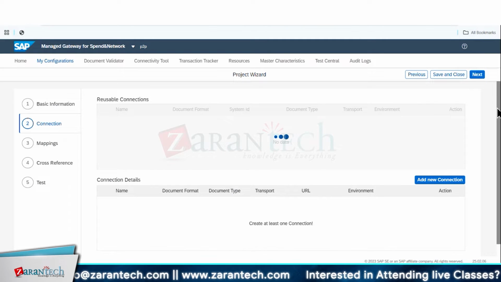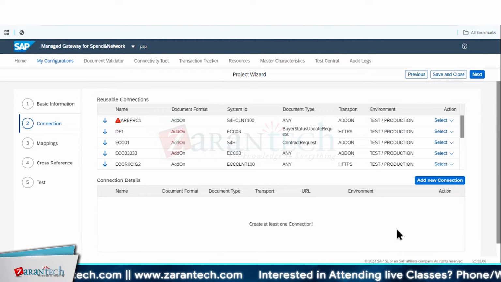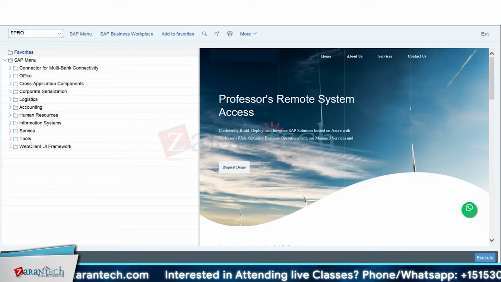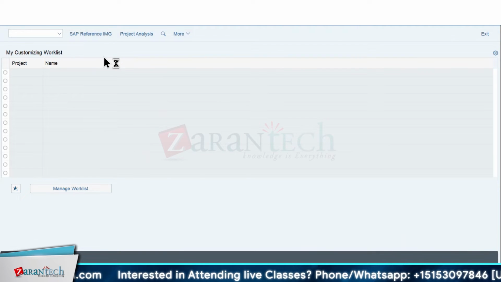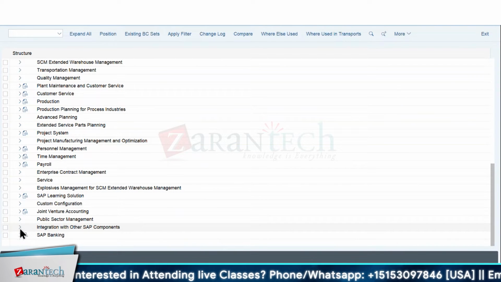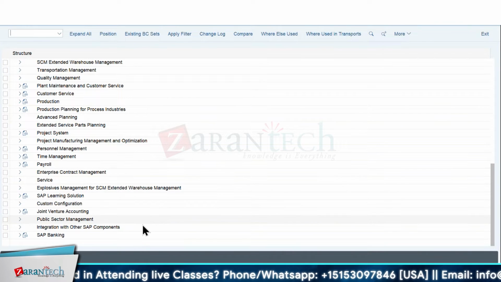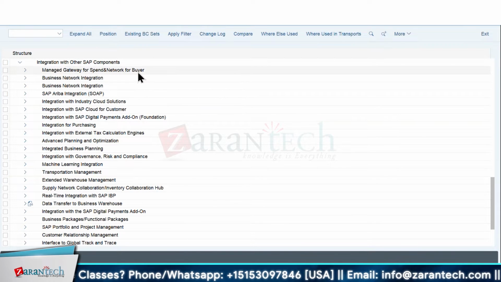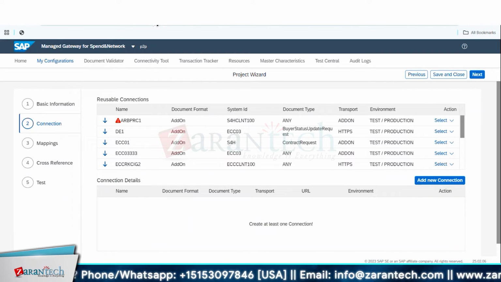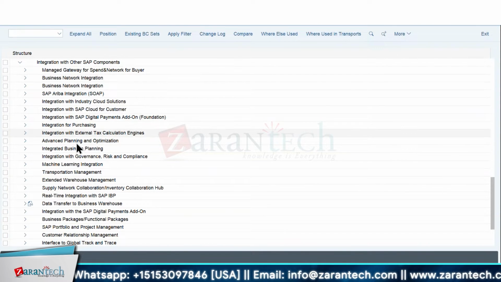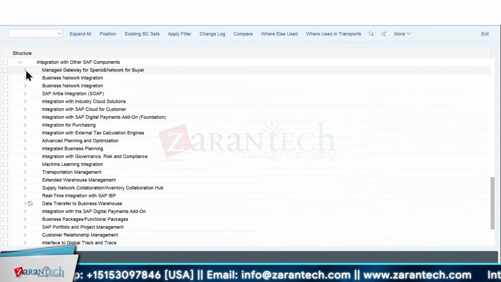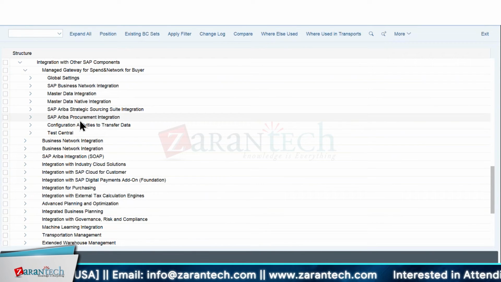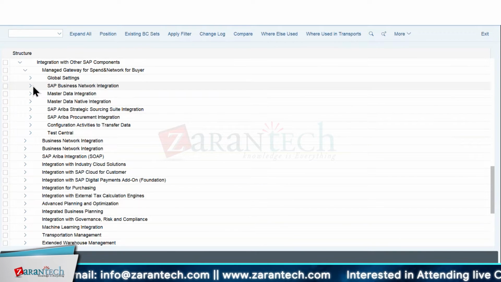I can show you what settings are required for both ends. In Ariba, what settings we require. If I go to SAP, we have to type SPRO and click on SAP IMG reference. If we scroll down, in S4, if the Ariba add-on is enabled, first we have to enable the Ariba add-on, and only then this page will appear. Whatever we are seeing in Ariba here, Manage the Gateway for Spend and Network, the same thing appears when the Ariba add-on is added in S4. In this section you have to do some global settings.